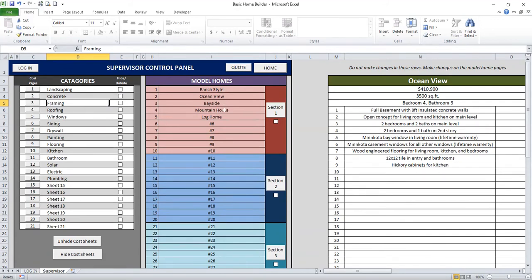Next, we see a list of model homes. These are helpful to categorize your starting options that remain with that model home. In this quote, we selected the Ocean View model home. Selections are made on the home page. As you can see, the base price and standard options are displayed right here on the right side of the page. These options and price will automatically transfer to the quote page.